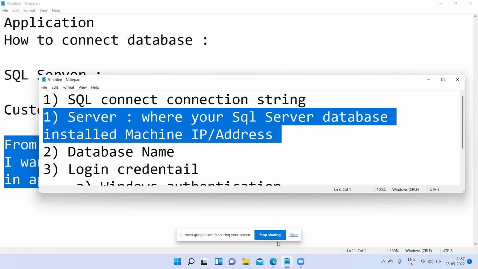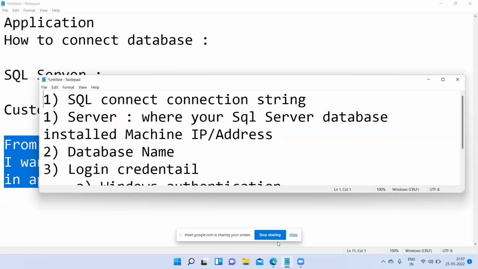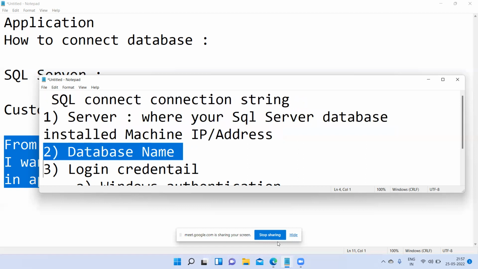Suppose in my laptop right now, my laptop is my server only. I installed my database in my local machine, so now my laptop becomes like a server. Is that clear what I'm saying? Yes, sir. Okay, so now the next point is the database name. We have seen we have created a lot of databases. With those database names, which database you want to connect to, we need to give that database name.